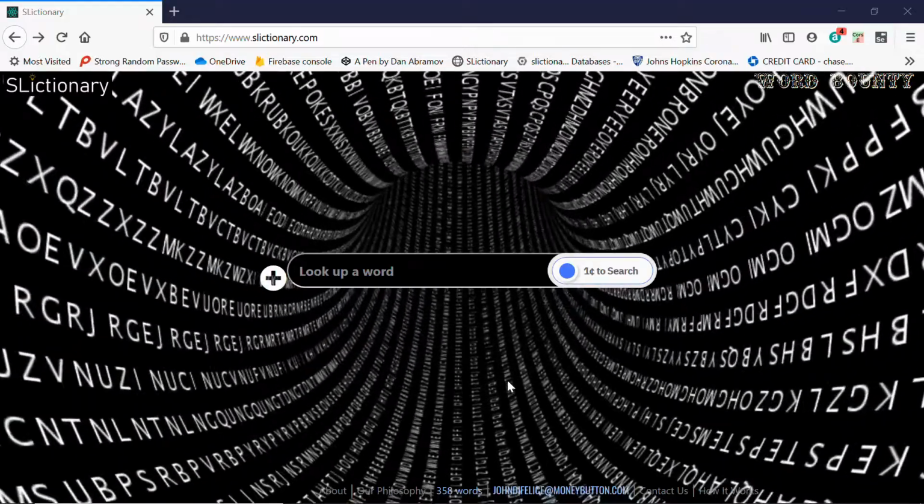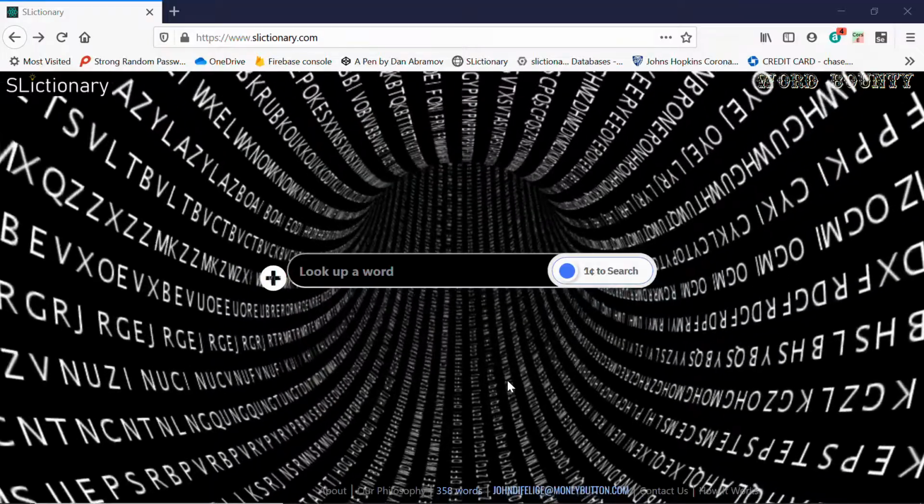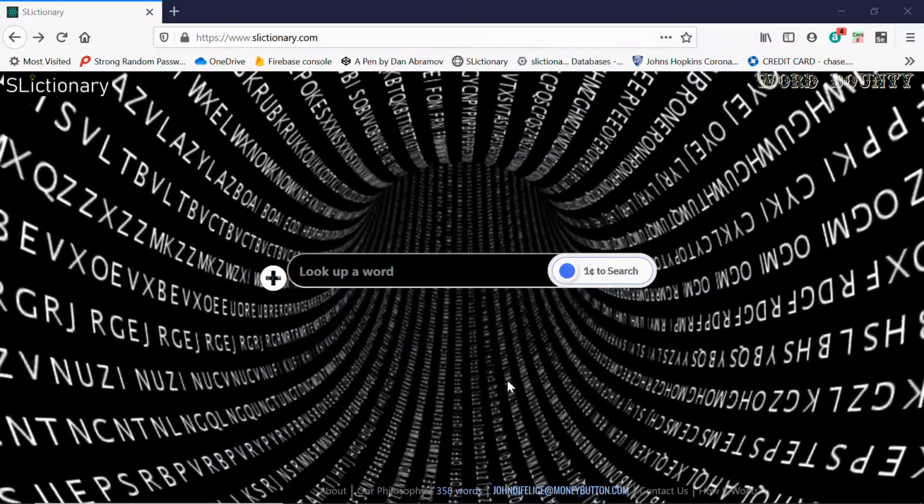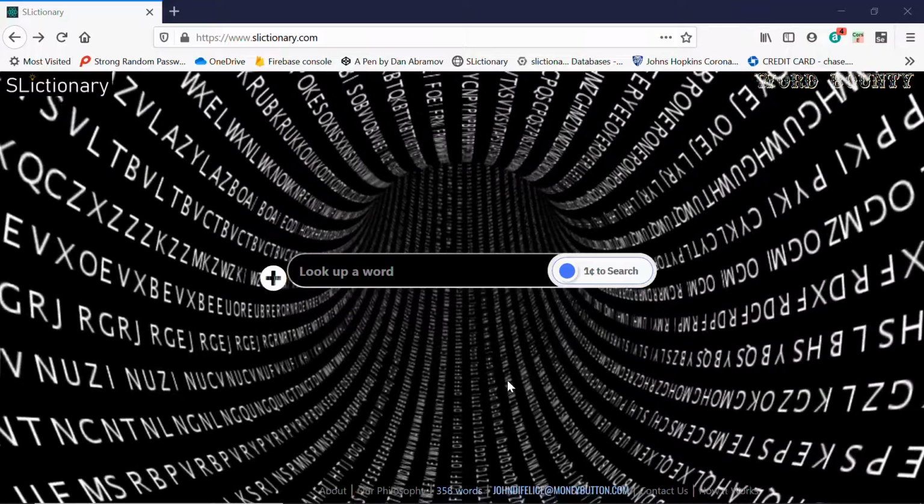So now that we've had this brief introduction, let's move on to logging into SLictionary and using it to perform our first word search.